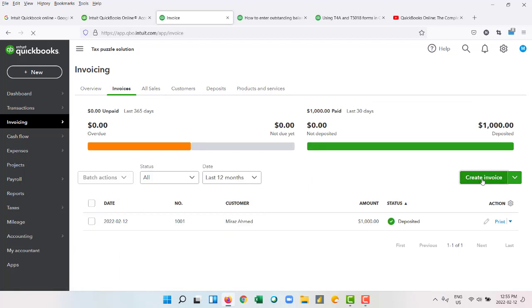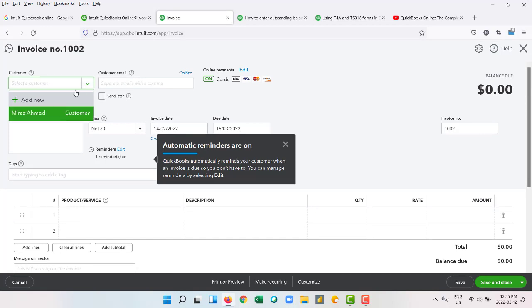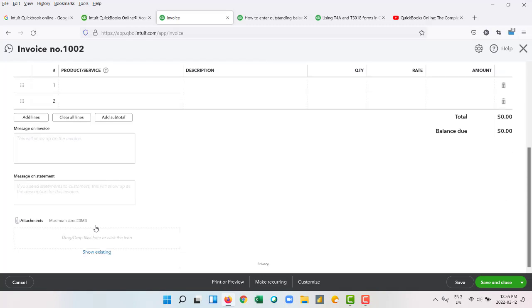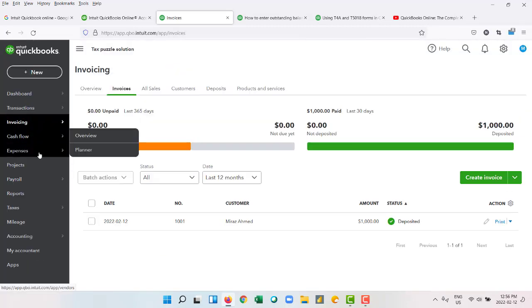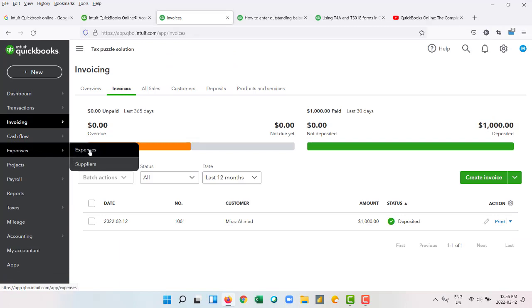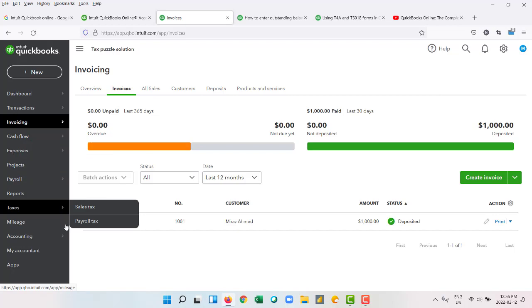You can create an invoice here: your customer name, email address, and many other pieces of information I showed you previously. And for expenses, yes, I showed you payroll. I have also shown payroll.